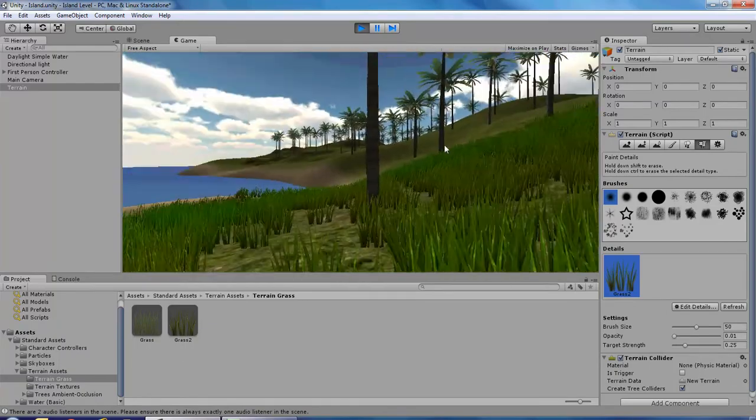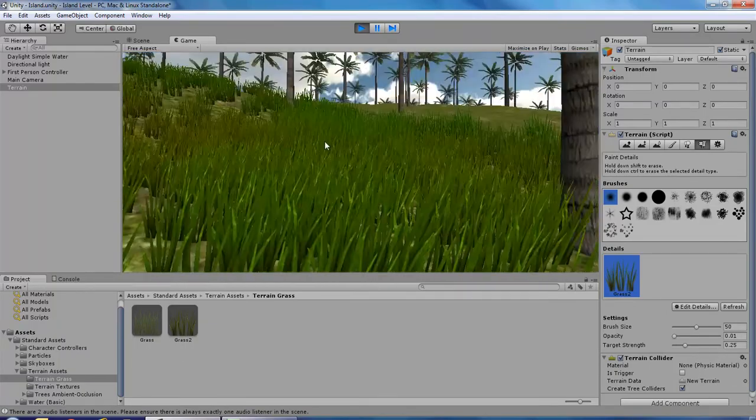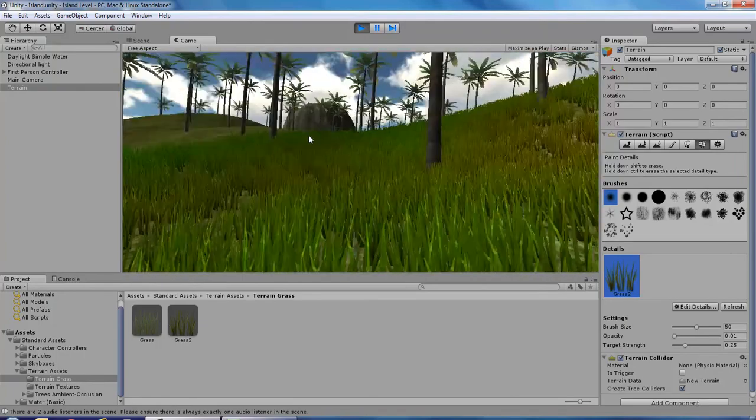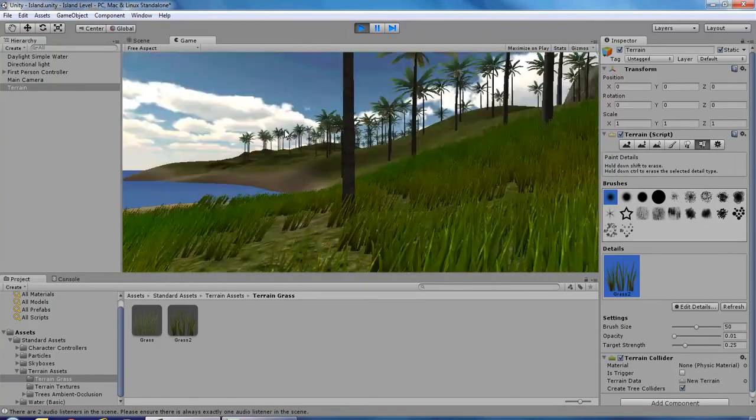You can carry on experimenting, add more trees, add more grass. You can make a little path on your level if you like by changing the texture.